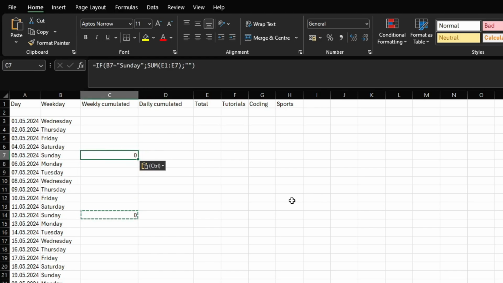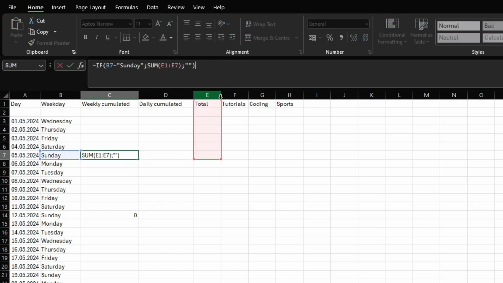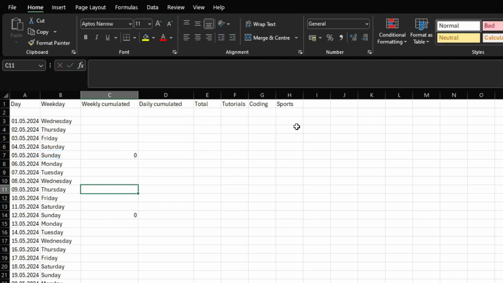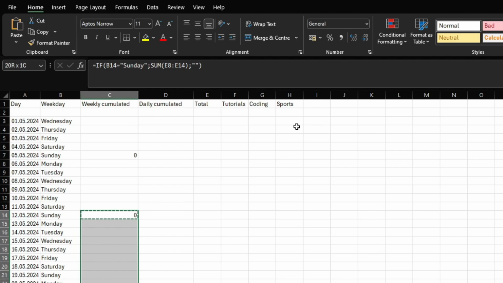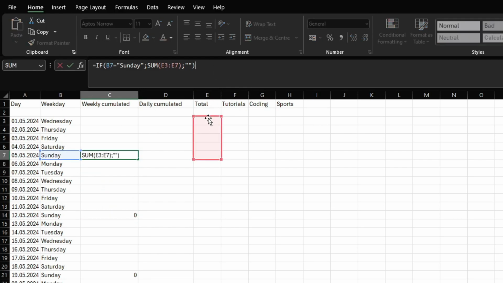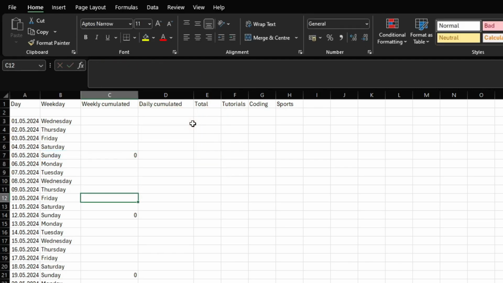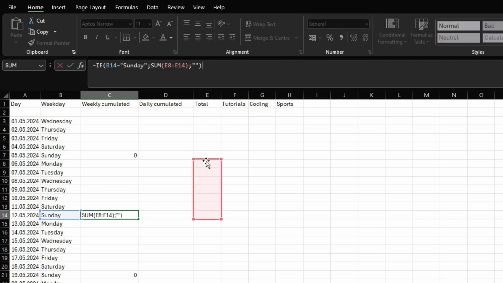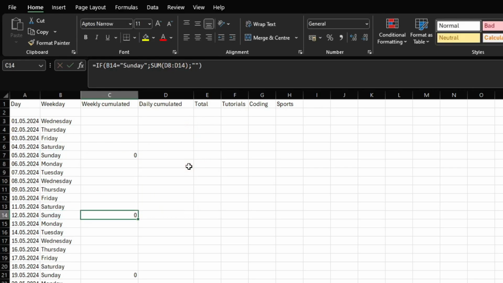For that one, of course, we have to take a look on that. But from that one, we can just copy the cells and we get always the accumulation of all the totals. And yes, I made one mistake, not from the total column, but from the daily cumulated column. So that's on me, I'm sorry. So now it's better.